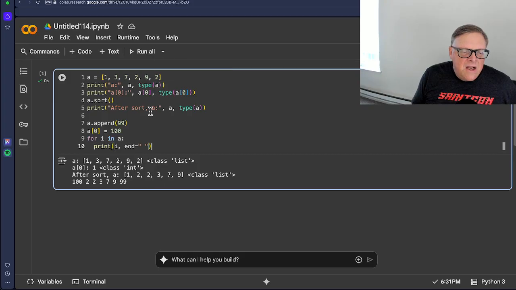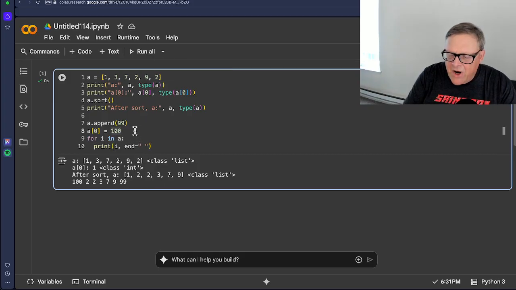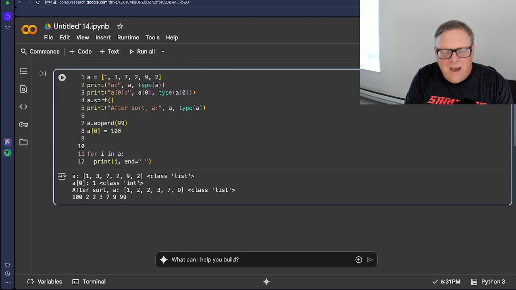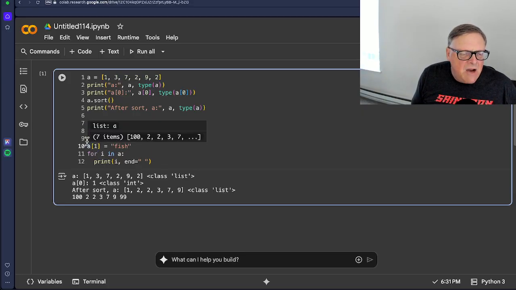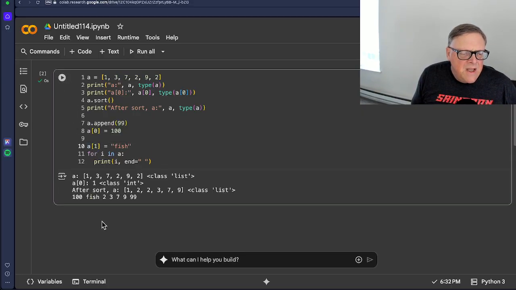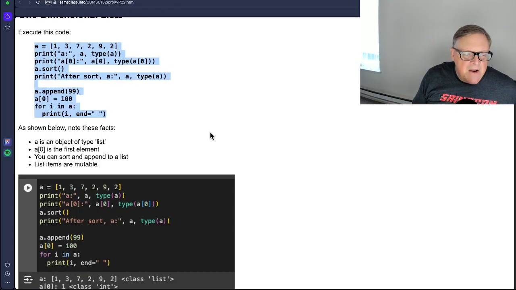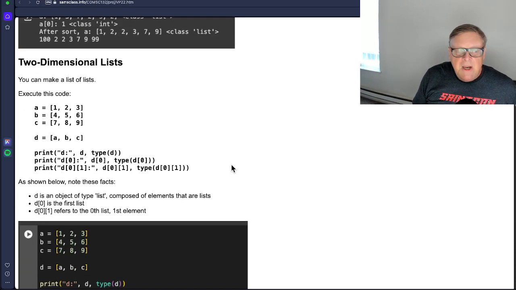And by the way, lists do not have to be numerical. So I can have A sub 1, got to have square brackets, A sub 1 equals fish. And it shouldn't complain about that. There, if I run this, it just puts fish there. It can put any kind of data in a list, a string as well as an integer, and other things as well, like another list. And that's what a two-dimensional list is.